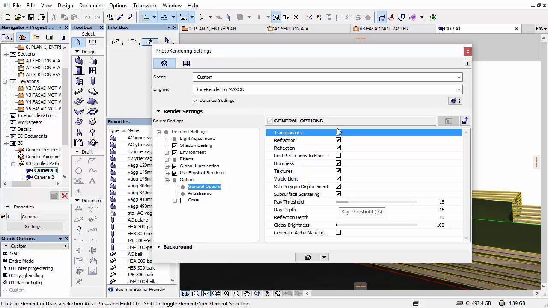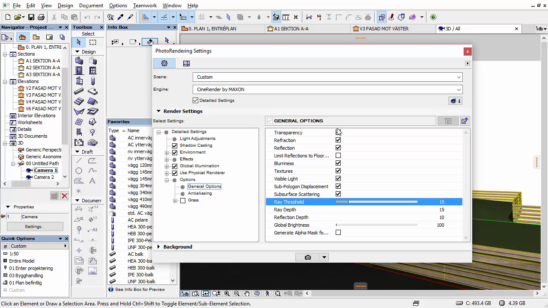However, please keep in mind that we're going to need our CineRender to do all these only at the final render, simply put. So the one that I need you to know about is the ray threshold, how many levels we want our light to keep going into our model.